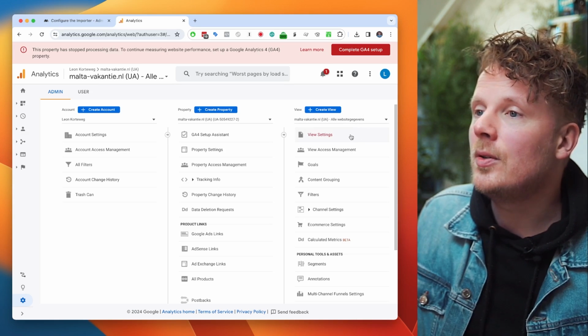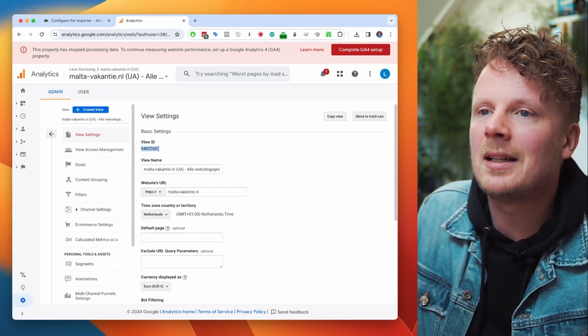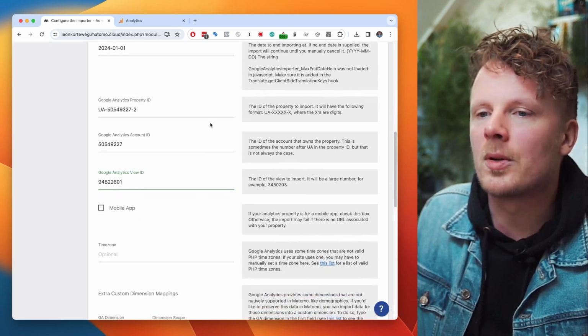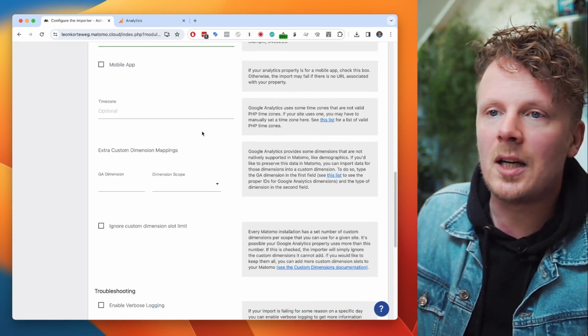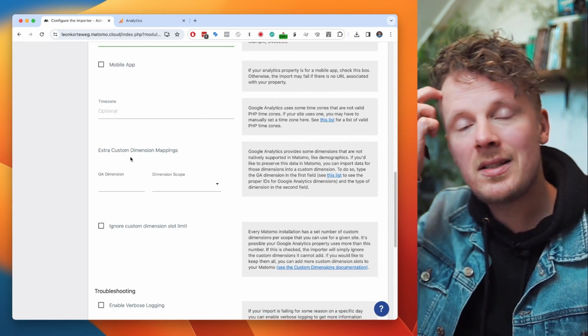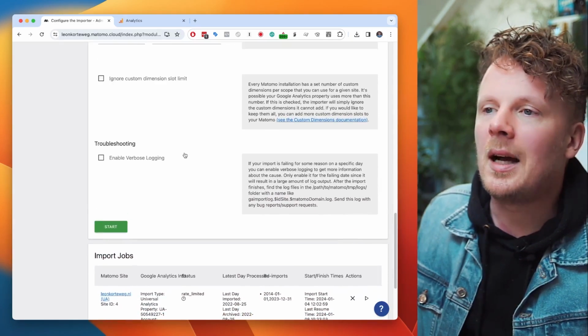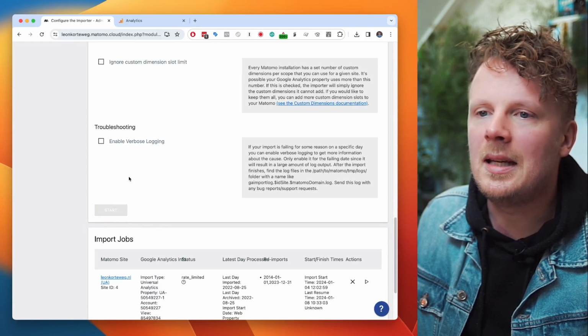So if you found the view, you can just go into your view settings and then copy the view ID here and then paste it in your Matomo import form. Then you can set a time zone, and if you have used custom dimensions on your Universal Analytics site and you want to map those, you can do that right here. I don't have that, so I'm just going to start the import right here.